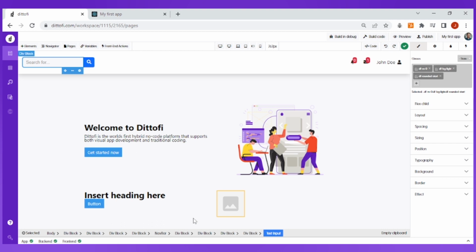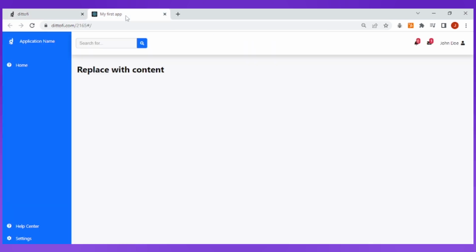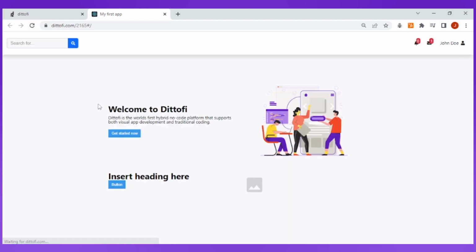Let's rebuild our app's code by clicking the Build Code button and see what we've added to our app so far. So once your code has been built, go to the home page of your app and click Refresh. You can see here that Dittofi has now deployed your updates directly into your app so that the changes can be immediately seen and used.